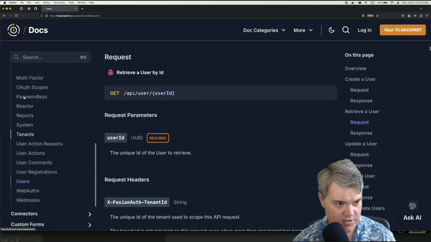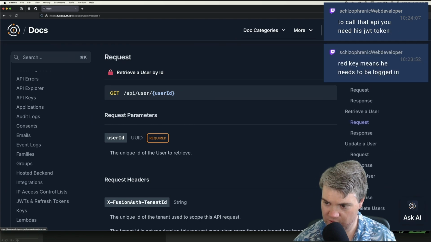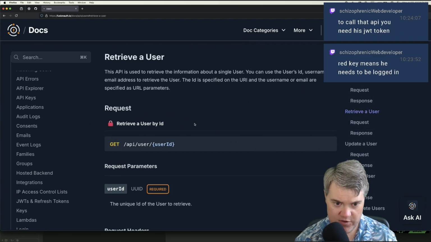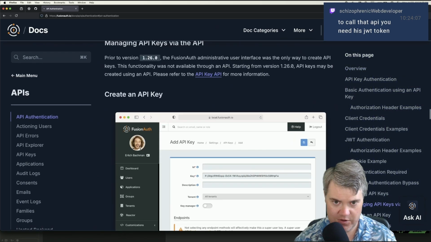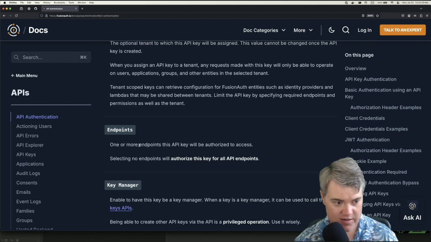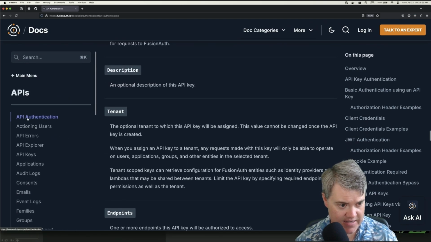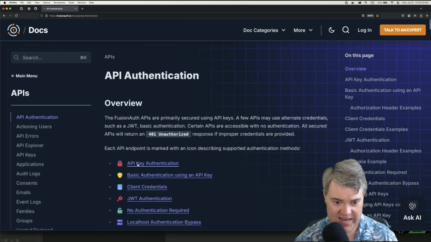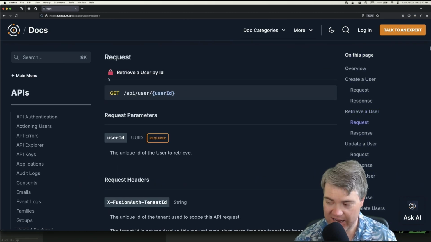Is there another reason? I'm not sure what I would be able to get with this. I don't want to create a user, retrieve a user. That's a lock. What's the lock again? The lock is API key authentication. Oh, that's too bad. Okay. To call that API, you need the JOT token. I am using the user's JOT token because I just logged in as that user. But that API doesn't have a key. It has a lock, which is API key authentication. So it's not a JOT token. The key is JOT token. The lock is API key authentication. And for users, retrieve a user is a red lock, API key only.